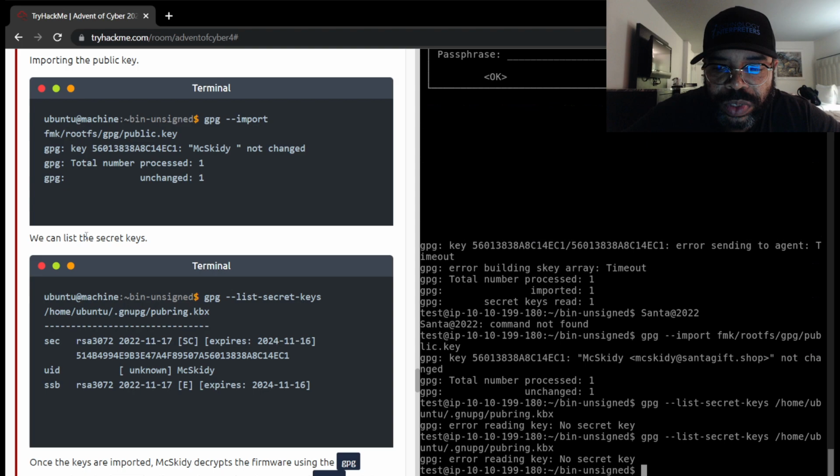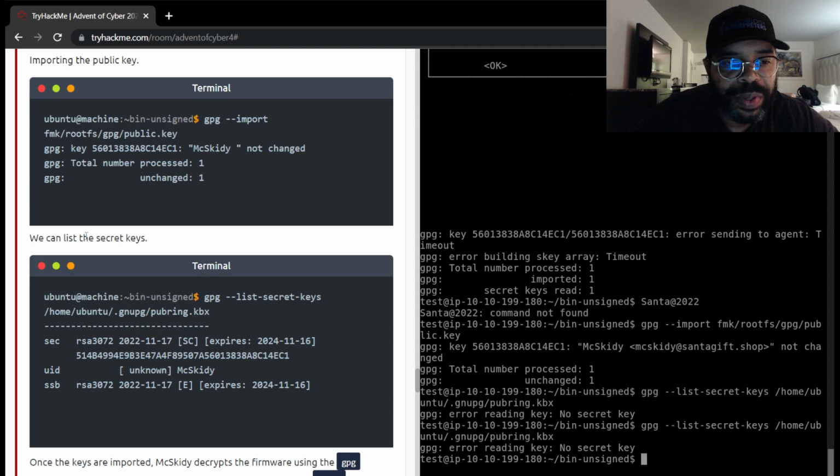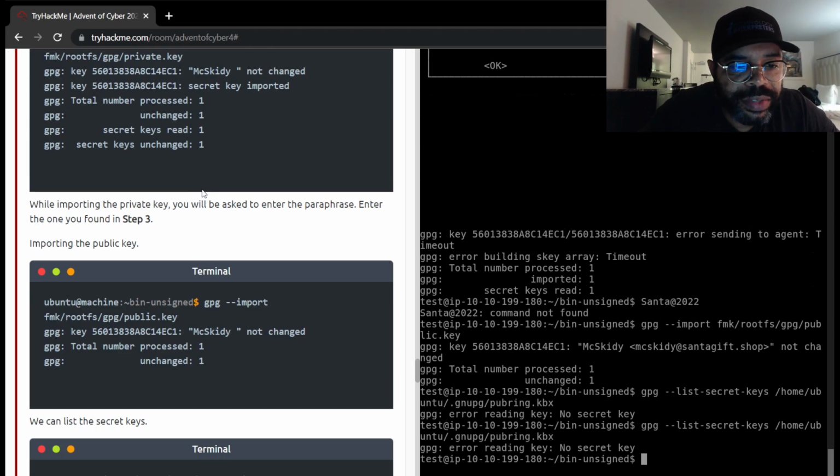Okay, so something that I'm missing here. So let's gpg --list-secret-keys with the home pubring, and we'll try to tab that out. Okay, so I got my public key, I got my private key. All right, let's do it. Do I have to change directory? No, I didn't.